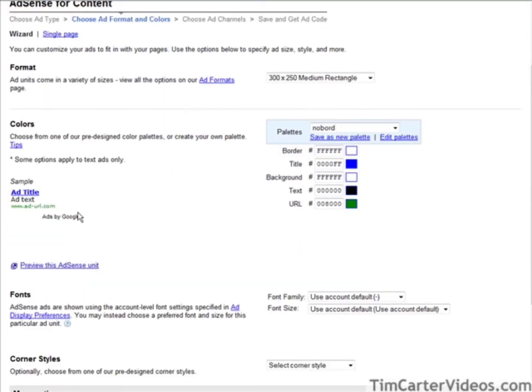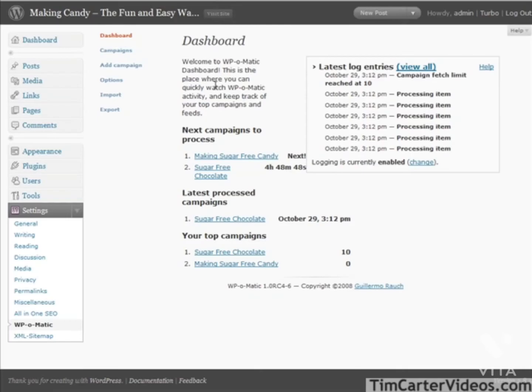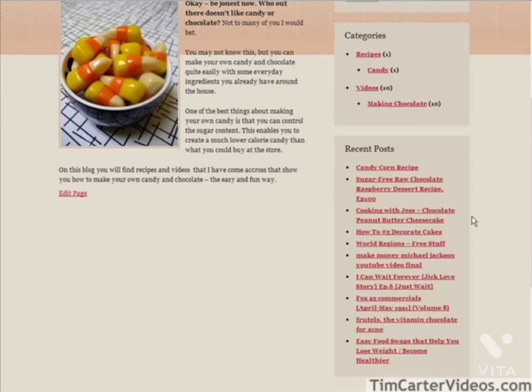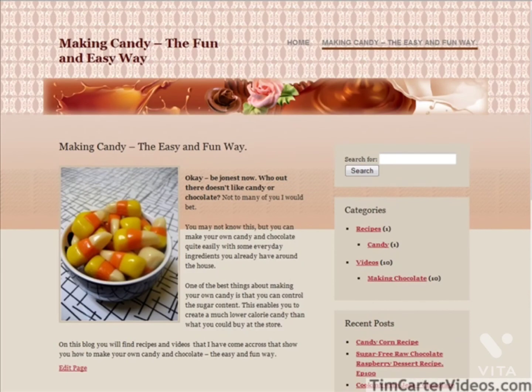Now colors, what we want to do is we want to try and blend our colors in the best that we can here. Okay, so let's go back to our blog. Let's bring it up here. Now first we're going to put an AdSense unit right in here.